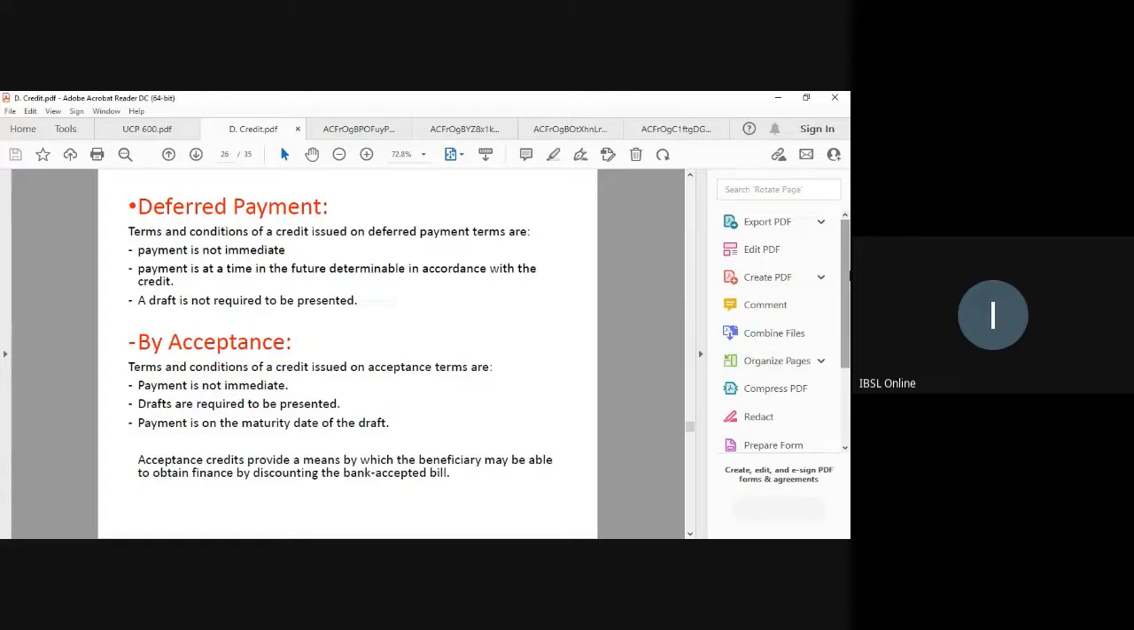Then by acceptance. Under the terms and conditions of an LC issued on acceptance terms, payment is not immediate. Drafts are required to be presented. Payment is on the maturity date of the draft. The main difference between deferred payment and acceptance is that in acceptance we have a draft, but if it is deferred payment, we don't have a draft.